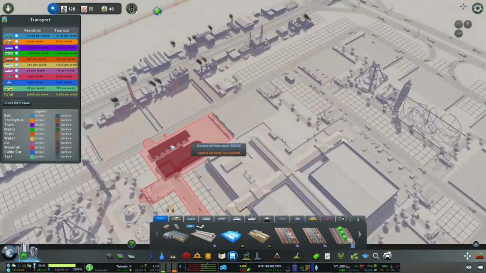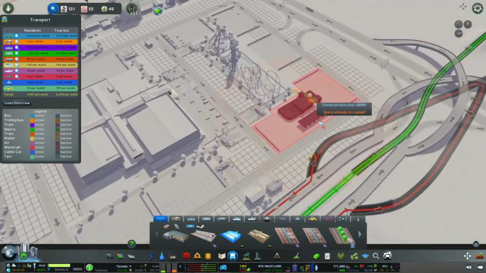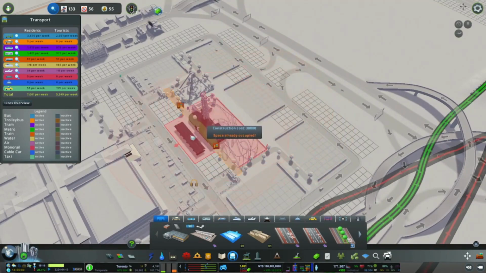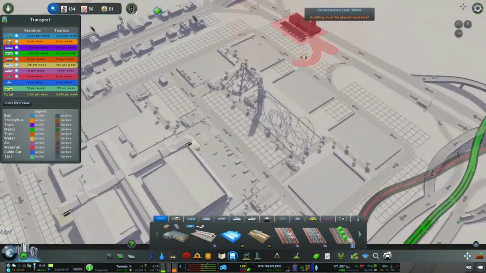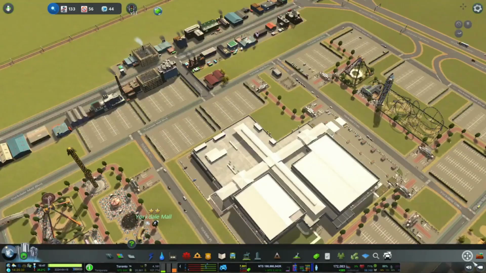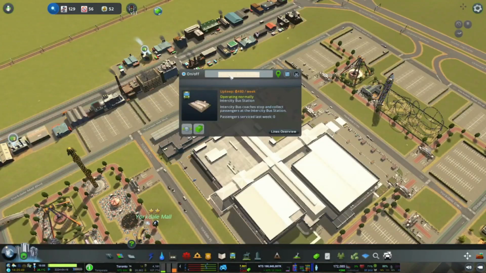The last and final touch that I'm going to add to making the Yorkdale Mall is to add in an intercity bus depot. This will allow tourists to come directly to the Yorkdale shopping mall from outside of the city. It will also make both the shopping mall and the amusement park more accessible and more attractive for tourists to visit.